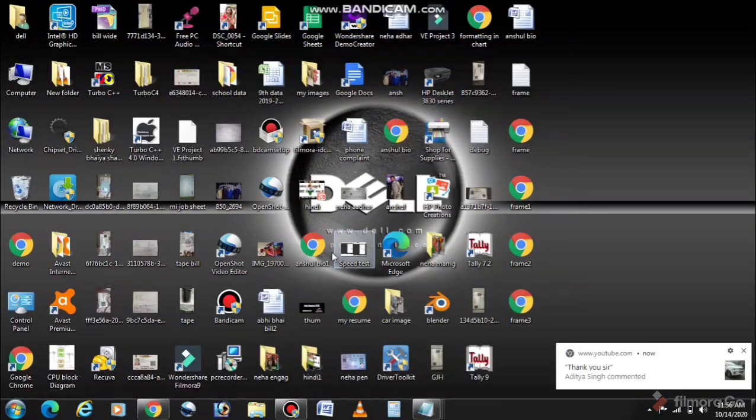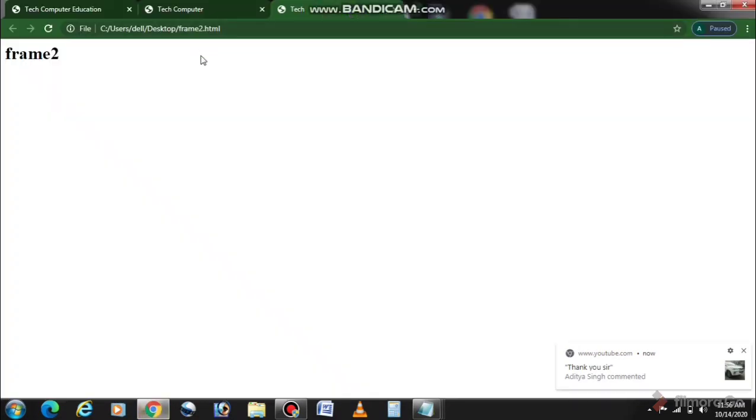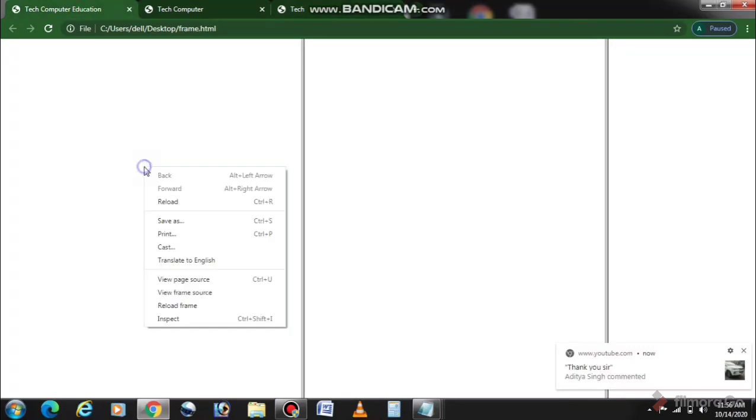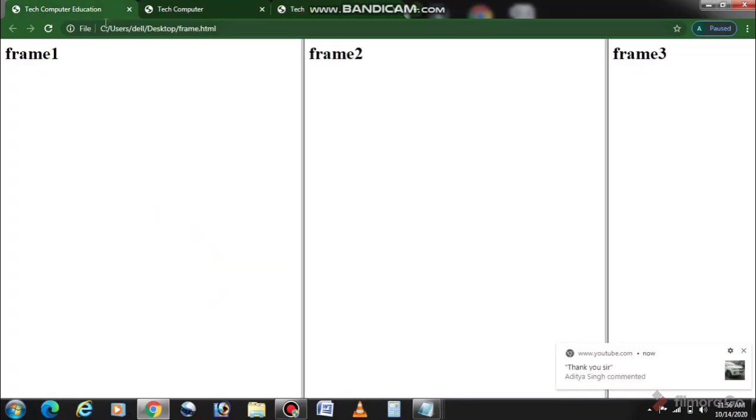Now minimize it and go to the web browser, in the Tech Computer Education title, and you can see that we access three pages on a single web page, right? This is our frame 1, this is our frame 2, and this is our frame 3. Well guys, this is the use of the frame tag.